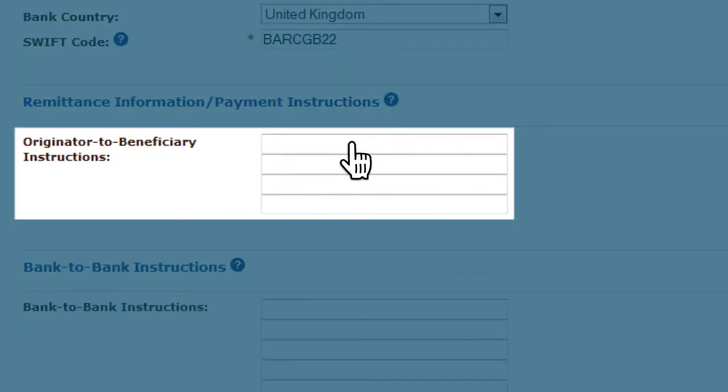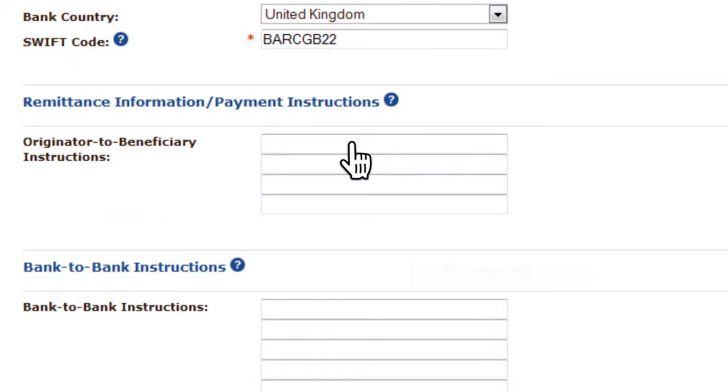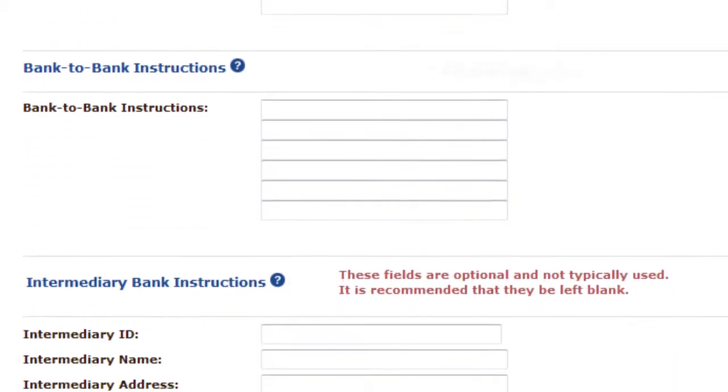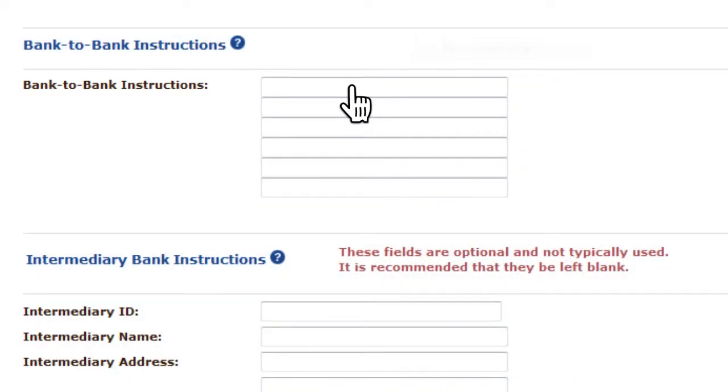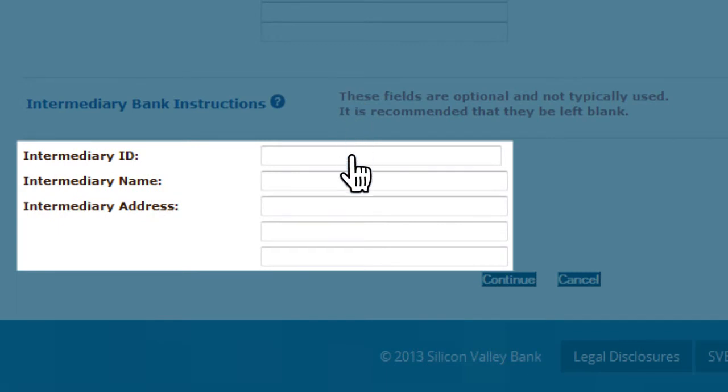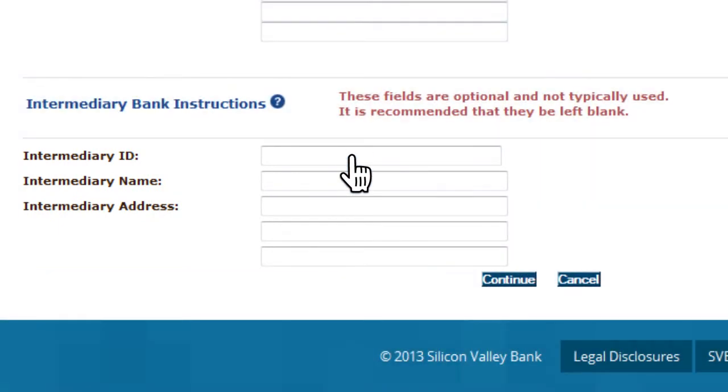Next, enter the originator to beneficiary instructions. You can enter the invoice and/or other information to further identify the payment to the beneficiary. Any information entered here can be changed at the time of the wire initiation. In the bank-to-bank instructions field, enter the information required by the receiving country. Unless country-specific requirements apply, these fields should be left blank. Information entered in bank-to-bank instructions can be changed at the time of the wire initiation. Intermediary bank instructions are not mandatory, but depending on the country and/or currency, may or may not be required.